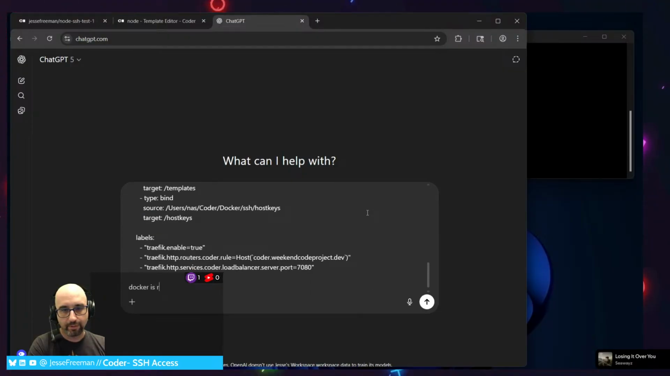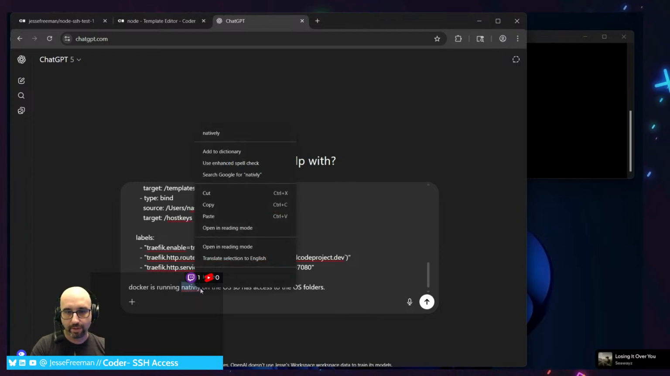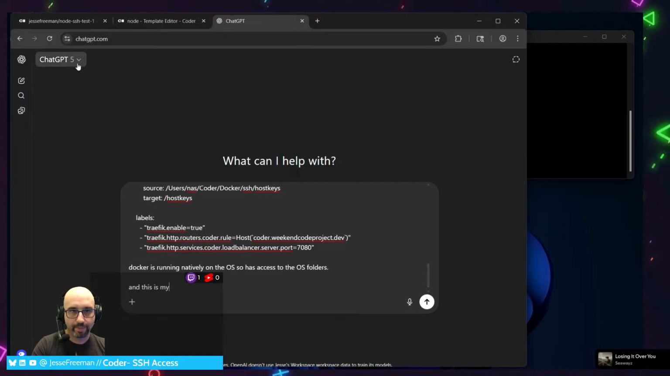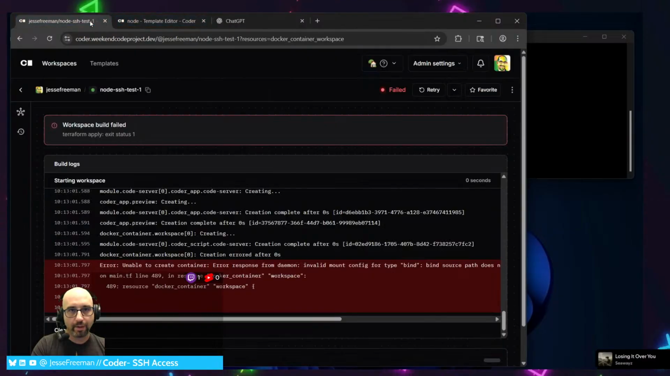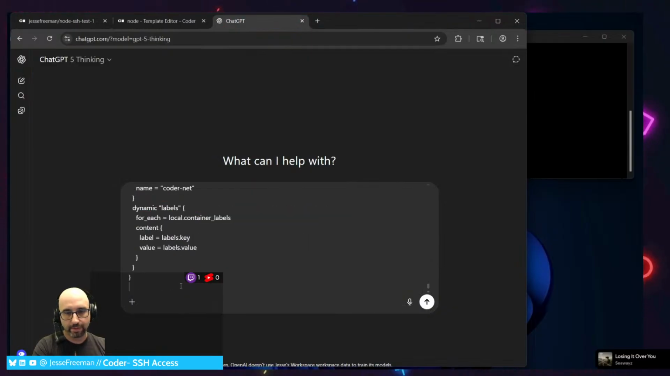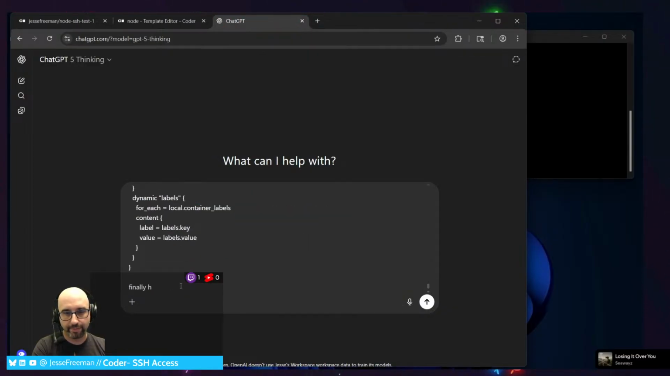Docker is running natively on the OS, so has access to the OS folders. And this is my Terraform template. All right, so finally, this is the error I am getting.